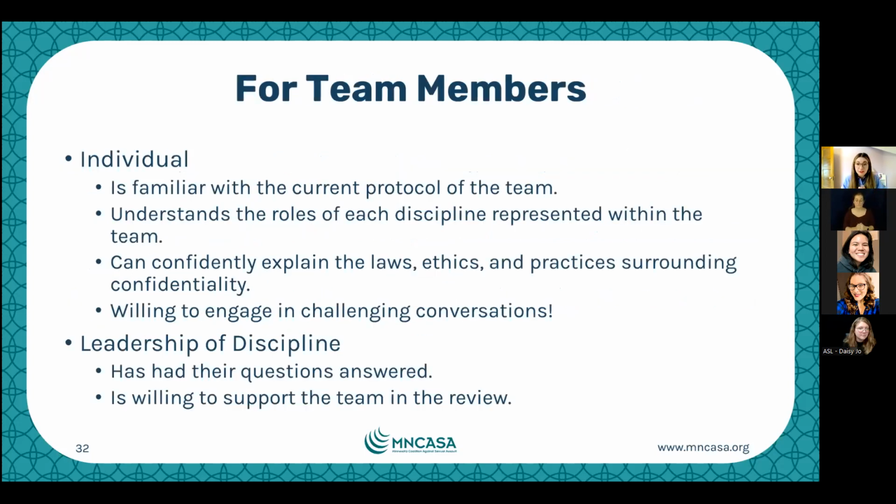So when we think about team members and whether or not they are ready for case file review, we can think about team members in two different ways. So here at SBJI, we think about team members as the individuals that are on the team and who sit on the team themselves. And then we also think about team members as the discipline represented by that team member.